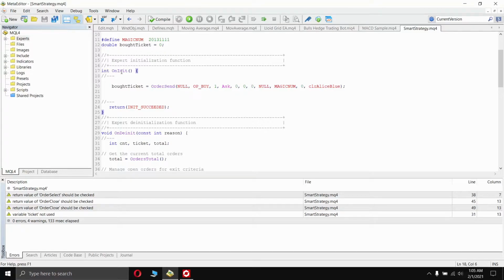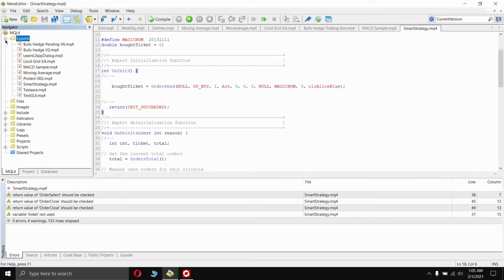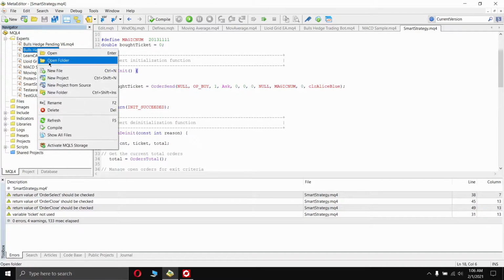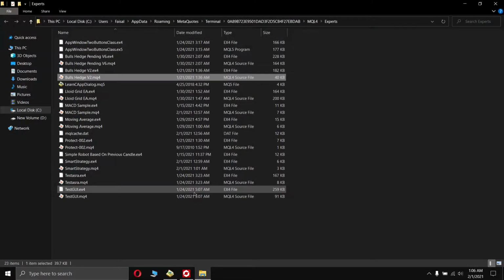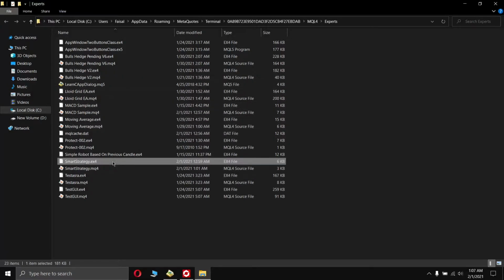Now let's expand the hierarchy, which is Experts, and then you will see all your expert advisors. Right click on any of the EAs and click on Open Folder. It will open the Experts folder, where you will have additional files with the same name as your expert advisors, but with a different file extension, that is .ex4. This is the compiled file of the EA, which is not readable by humans.